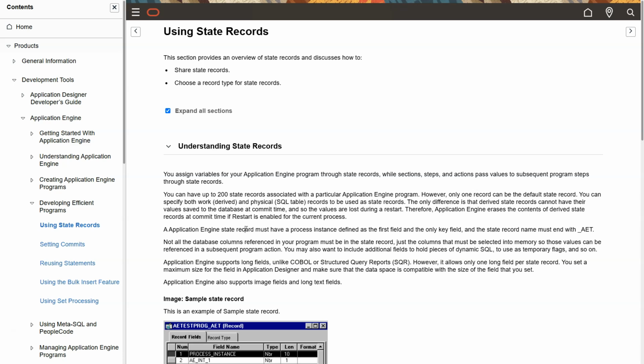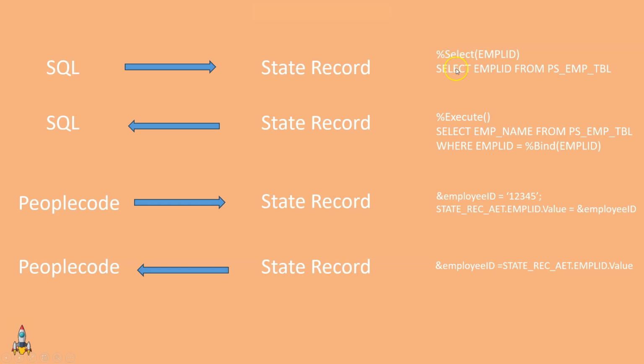Well, the difference lies in terms of accessing the value. For example, you're accessing the state record in a PeopleCode or in a SQL action. If your state record is a default state record, you can directly use the format fieldname.value for your PeopleCode or just the field name in your SQL, and that will work. However, if your state record is not the default state record, then we need to use the complete format as we discussed. For example, consider this select statement in which we are setting the state record field employee ID.